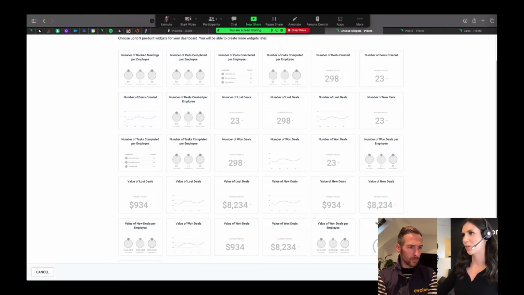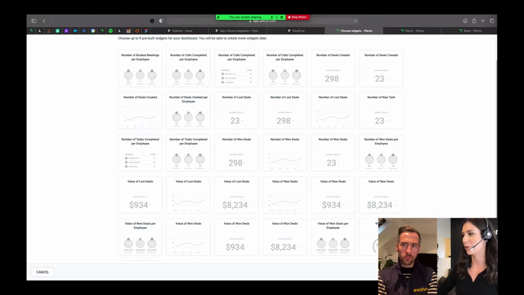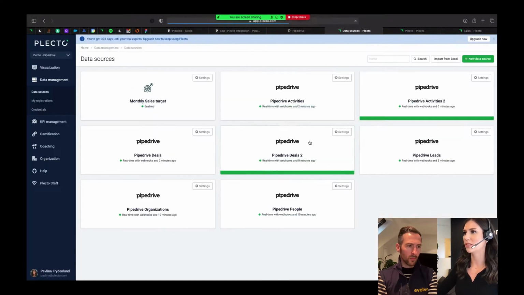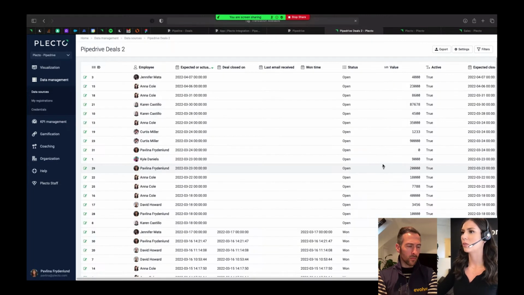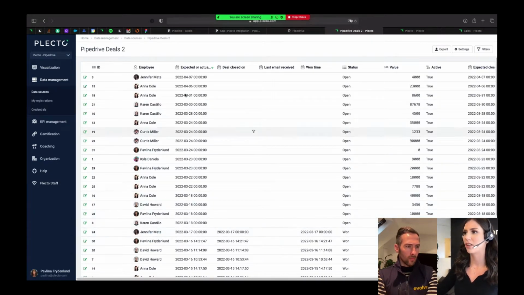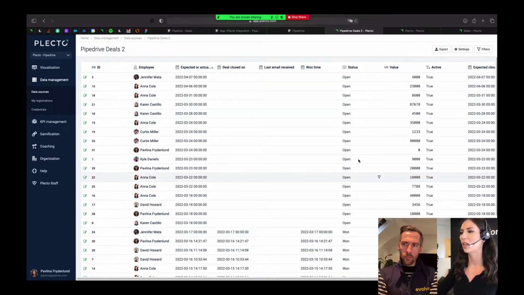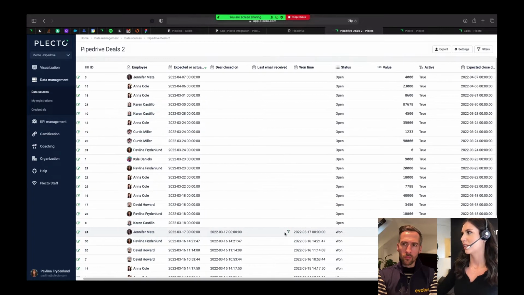I'm going to skip this for now because I really want to showcase how you actually build these things on your own. So let's skip this. Here you're going to see that I have a new data source called Pipedrive Deals. Let me open it. And then we're going to see a lot of information here. These are already deals that I have in Pipedrive, so everything runs automatically.